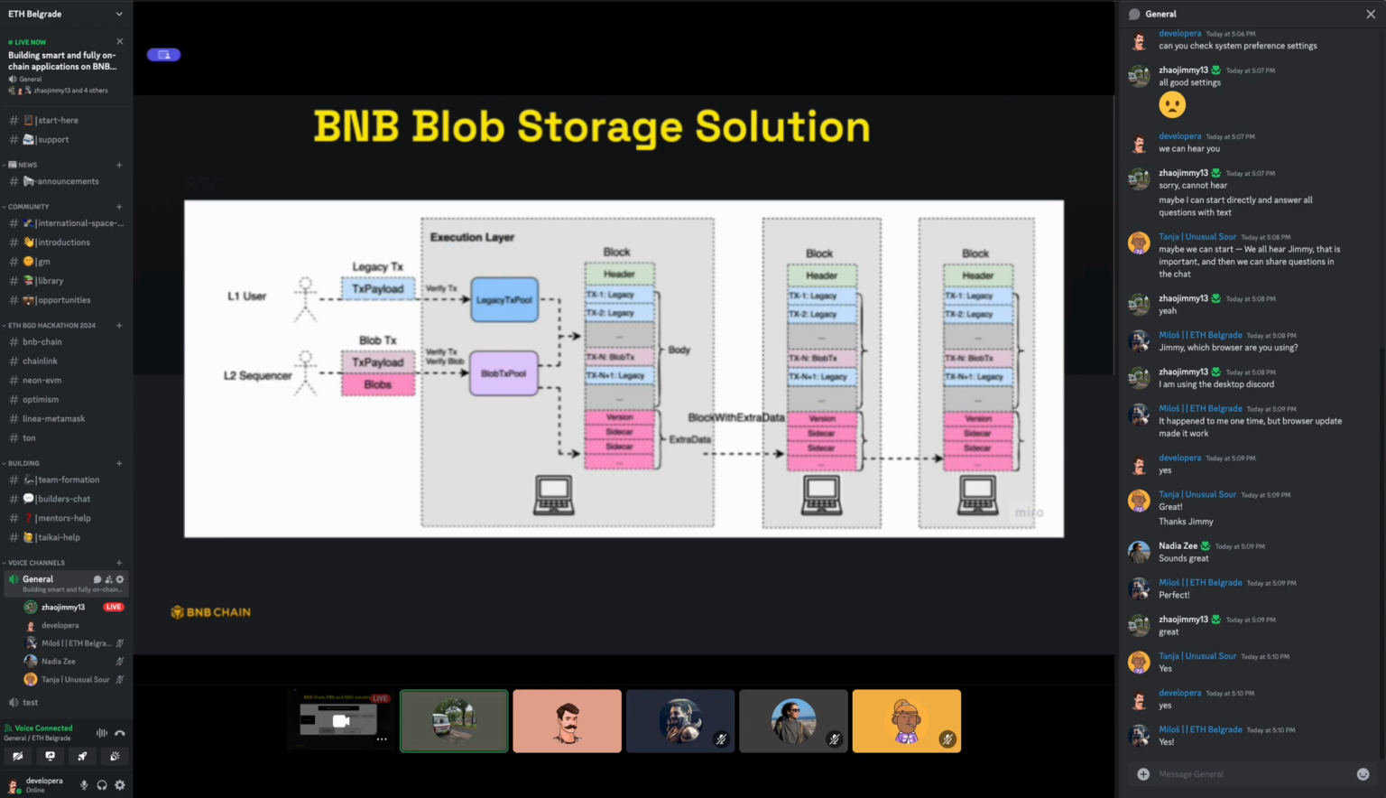Another thing I want to highlight is the BNB blob storage solution, which is different from Ethereum. The BNB Chain will only have the execution layer. We do not have the consensus layer, just like Ethereum. So the blob will be saved in the execution layer client as well. You can see here the sidecar and the verification, the extra data, actually is in the client execution layer. Of course, we do have separate transaction pools.